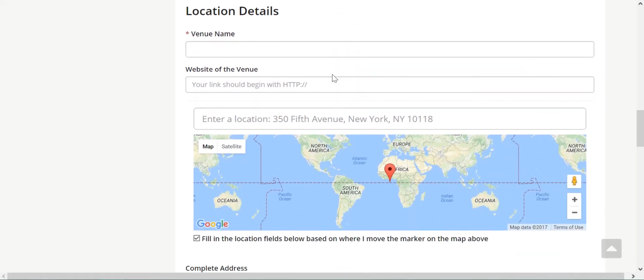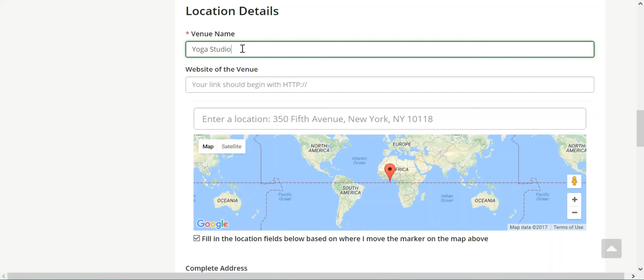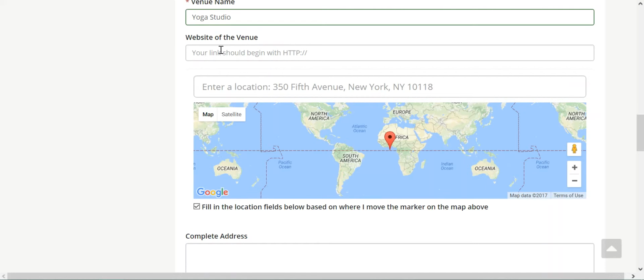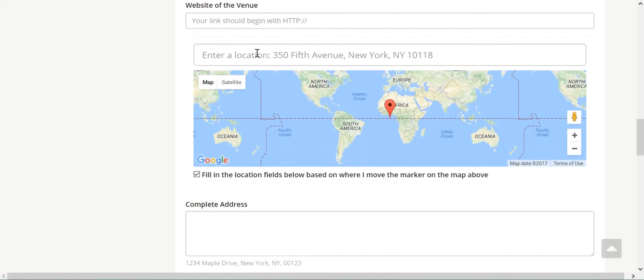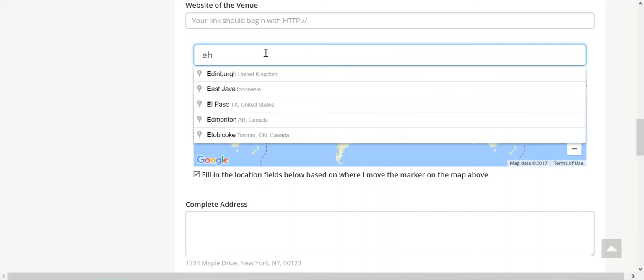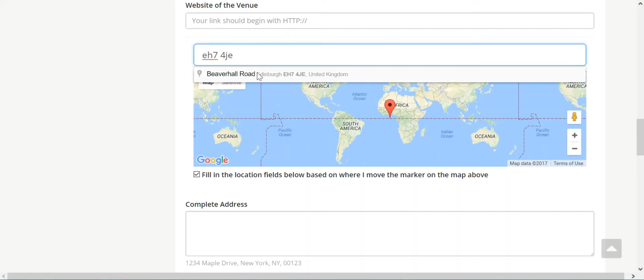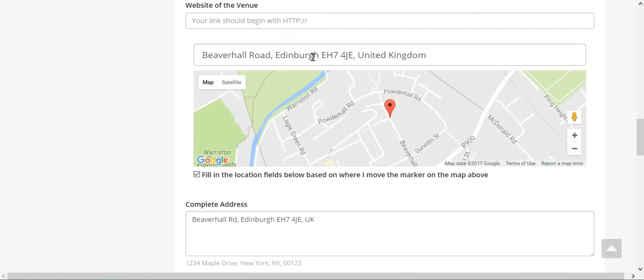The next section focuses on the location of the teacher training course. Please add the name of the location where you will hold your teacher training course. And then this is not a required field, but you can add it if you have it available, the website of the venue directly. Please do add a location. I do recommend that you start with typing the postcode and then select the correct address.